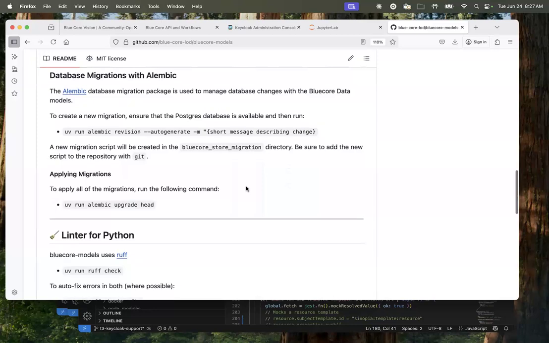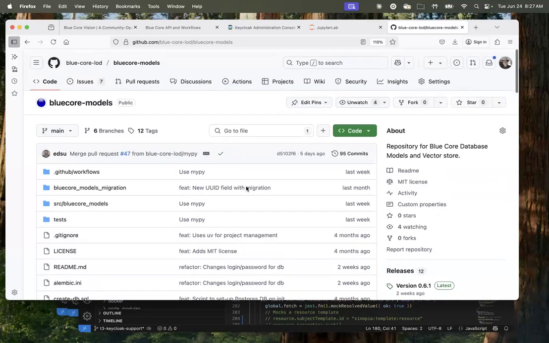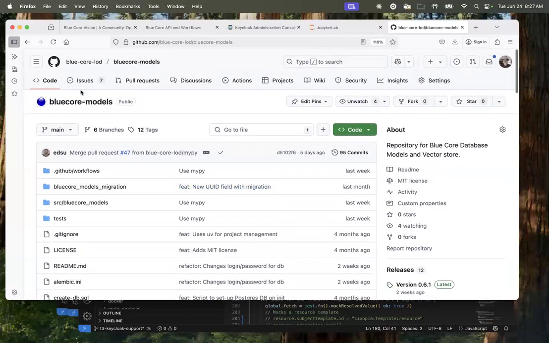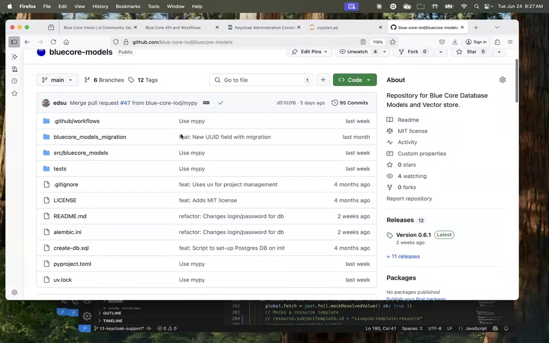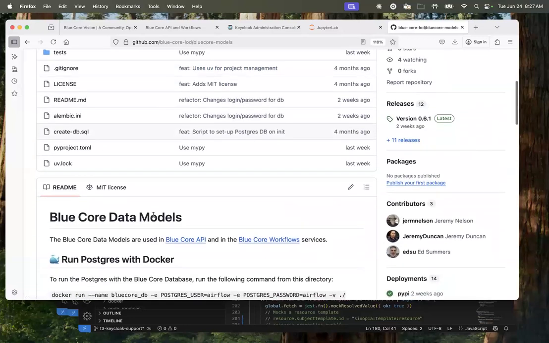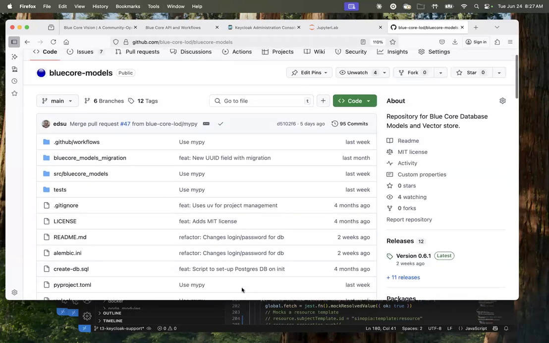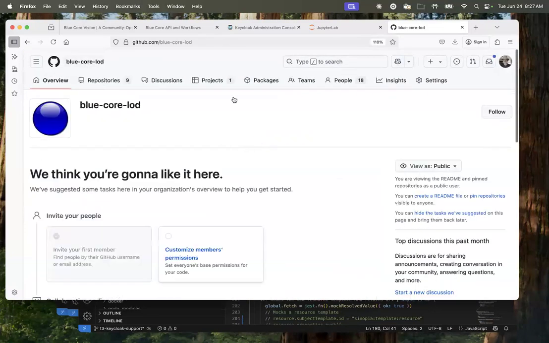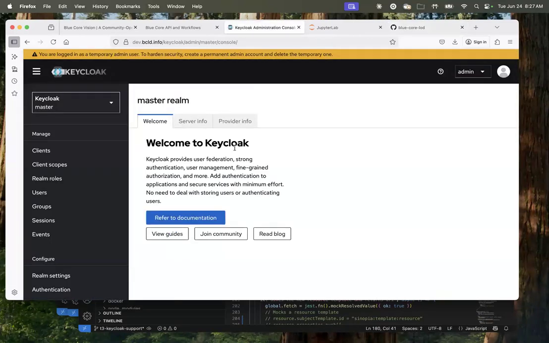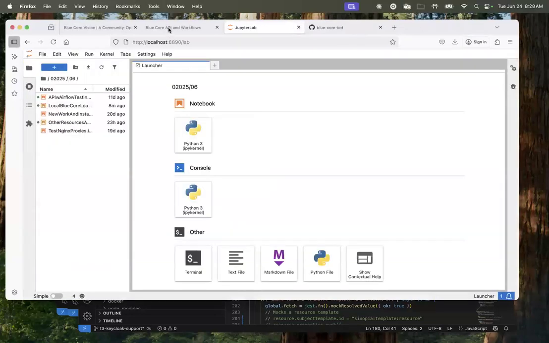So this is the SQLAlchemy, or the Blue Core models, and like I mentioned before, we are using this in the API and then in the Blue Core workflows as well. So the other project, I just want to show you, actually, let me come here, and I'm going to close this so you can see.